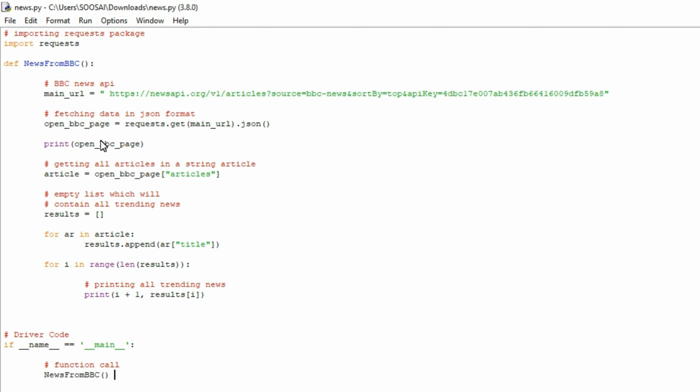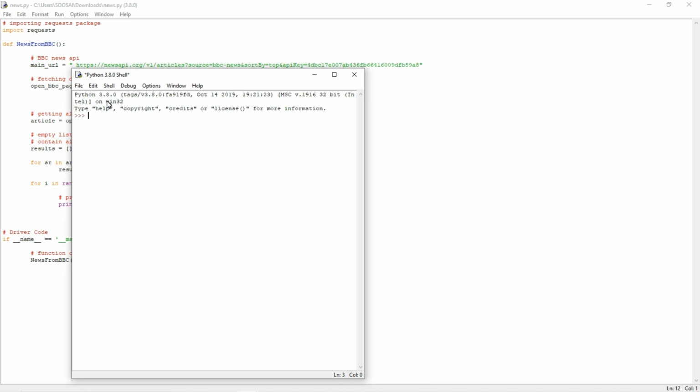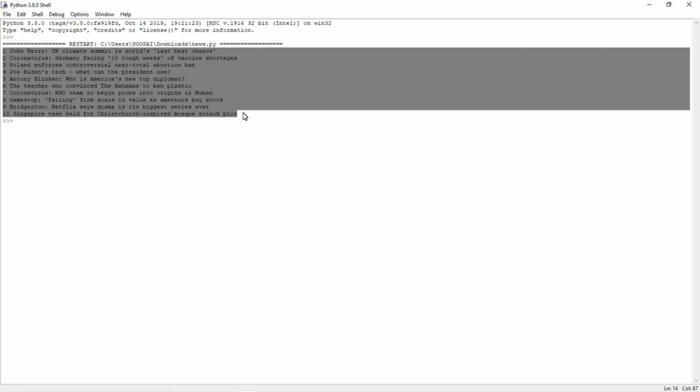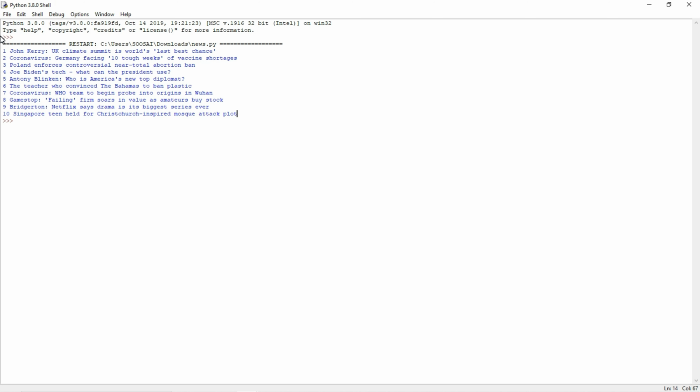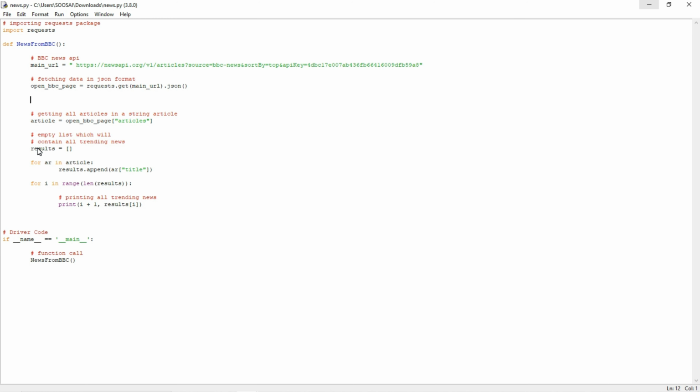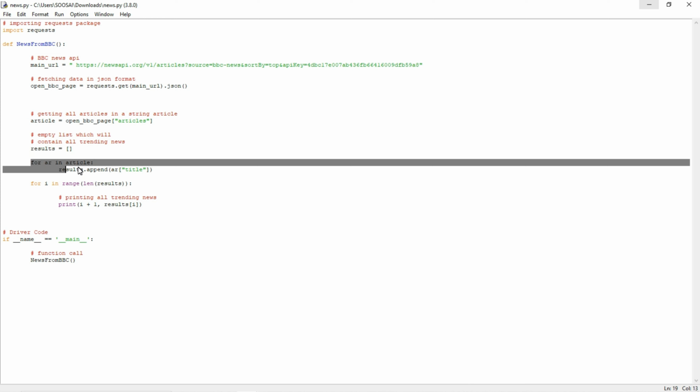Now I'm going to run this program, and before running it, we will just remove this line. And you can see it's printing all the top news from that website. These are the data we are storing in this list using this for loop.